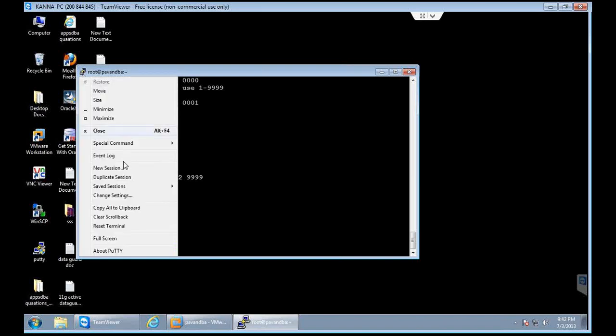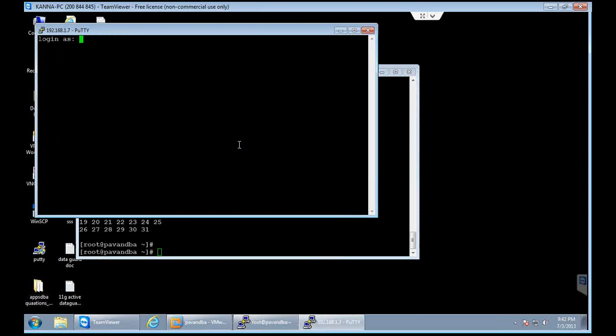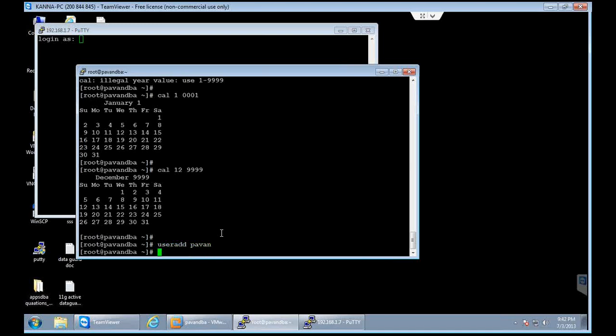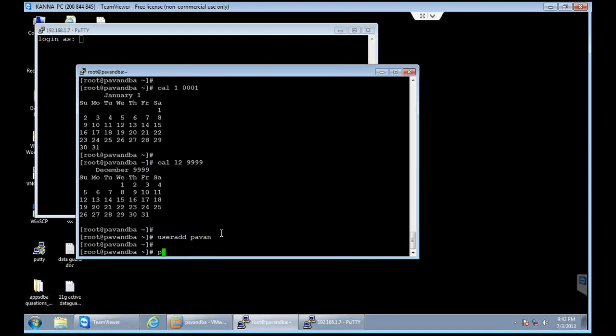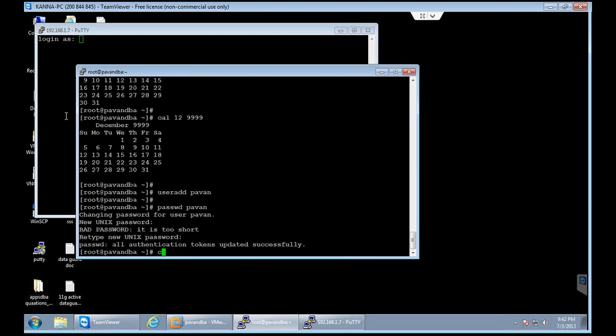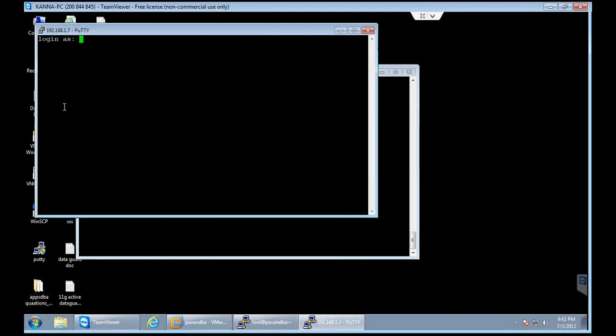And then we have some command. Okay, I deleted the user. So yes, I am adding the user once again because I deleted it earlier, and I am changing the password also. And now I am logging in as the Pawan user.